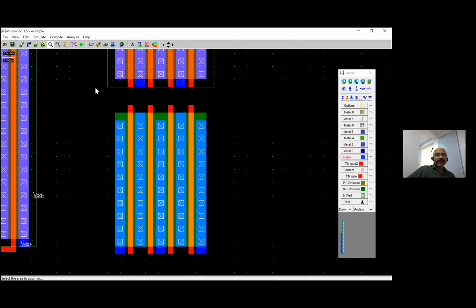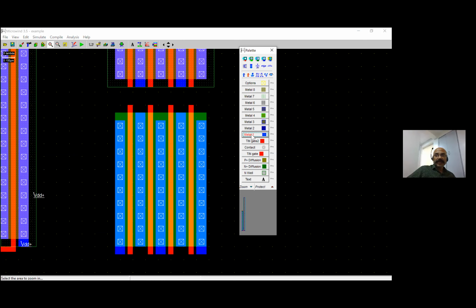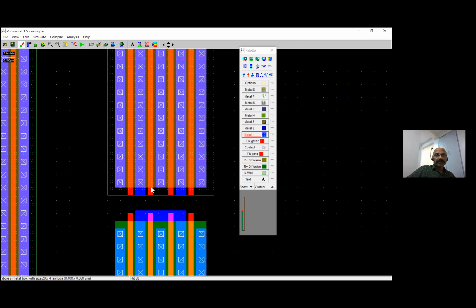So what I do is I take the palette, I take the metal one and short the bottom side. So you can see that the sources become parallel, and the NMOS also I short the top side. The same stuff I do for the PMOS. I short these bottom side.